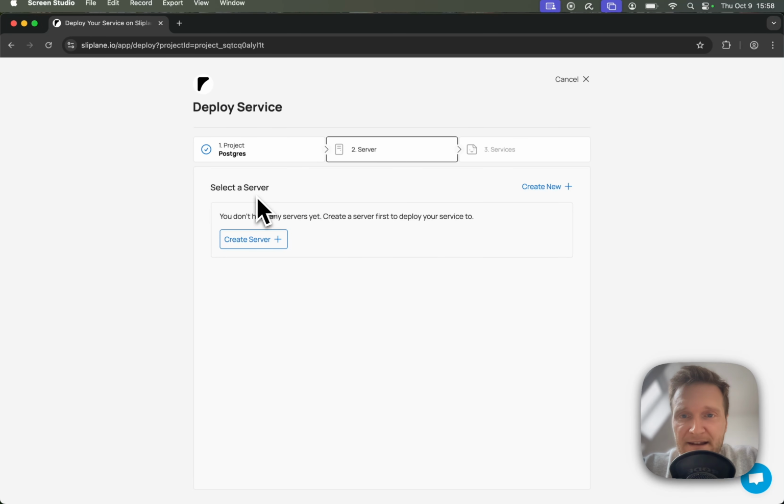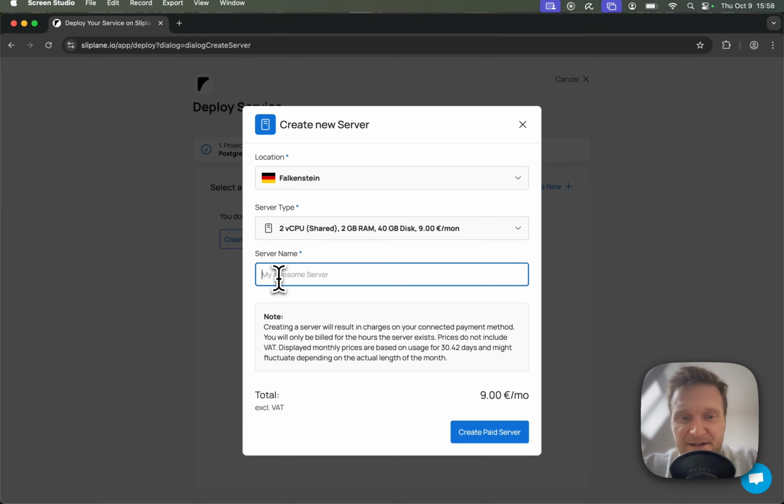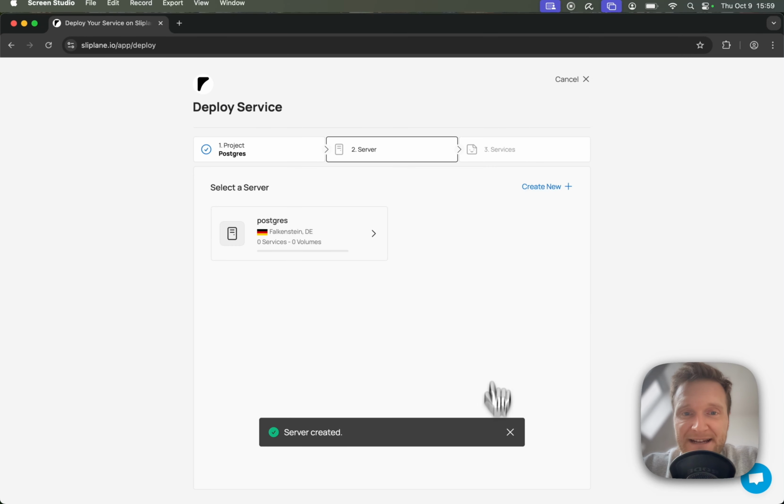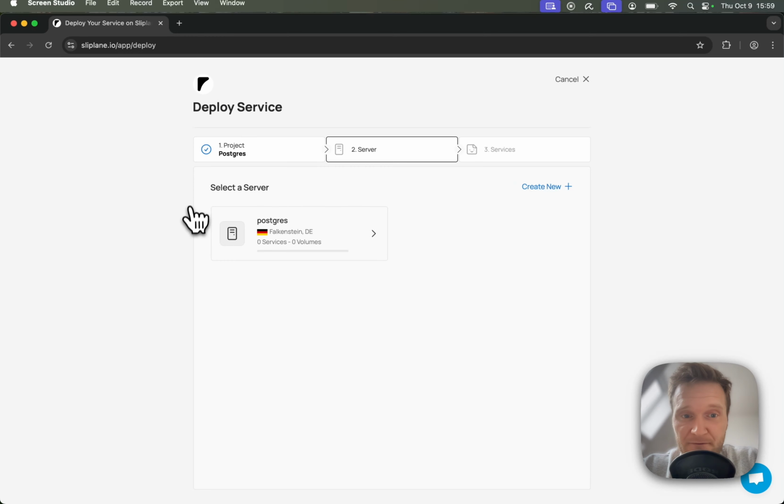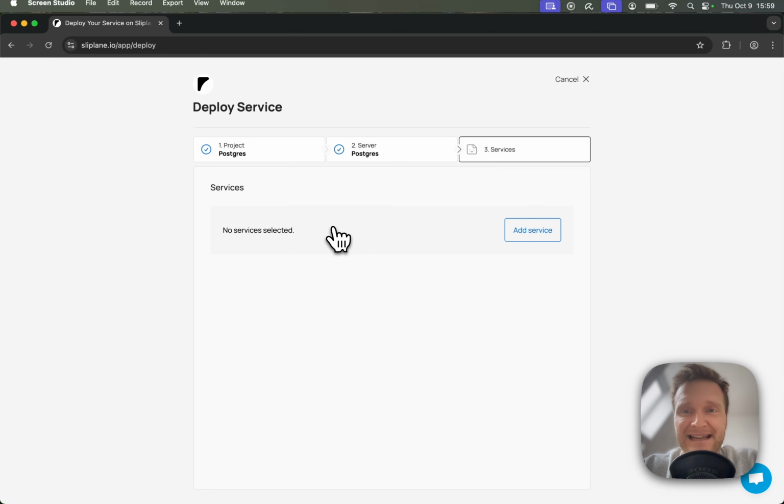So the first thing that we have to do right here is create a new server. Name the server Postgres or whatever name that you want. And then I will roll with the default settings right here. We will use Falkenstein as the location and the default server type. I will click on create paid server, and then a new server will be created in the background. So I can already choose a server from the list and deploy the first service on here.